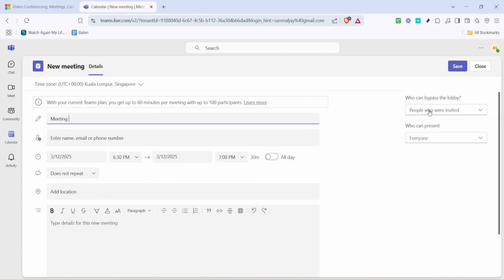Next, you'll need to add attendees. Look for the people or invite section. This is where you'll enter the names or email addresses of those you wish to invite. Microsoft Teams often provides suggestions based on previous interactions, making it easier to add people quickly.